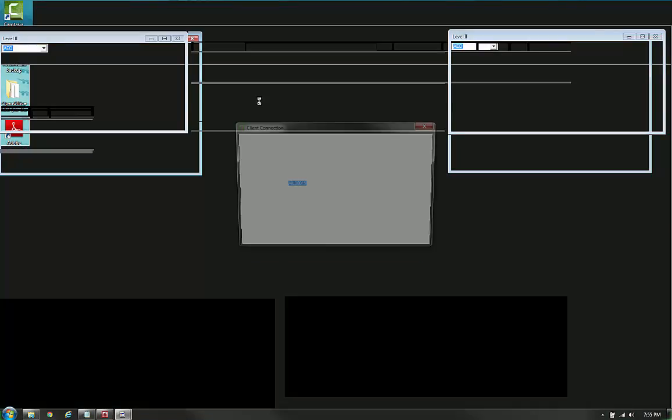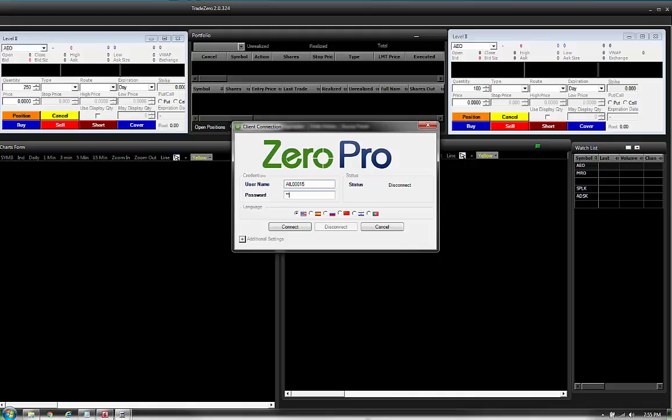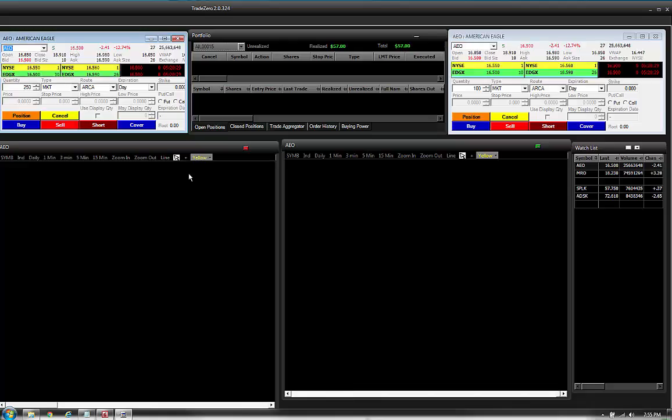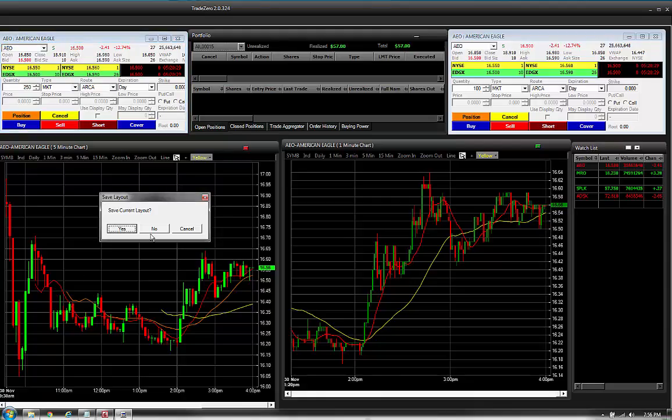So let me go back and log in to Zero Pro. I will go ahead and log in to this account. Okay, and the software is operating as we expected. I know that this is where I left the account earlier today when I finished trading. My watch list is still there. The stocks that I was watching are there, so everything is fine with the upgrade. Now when I close, I'm not going to save the layout because I haven't changed anything.